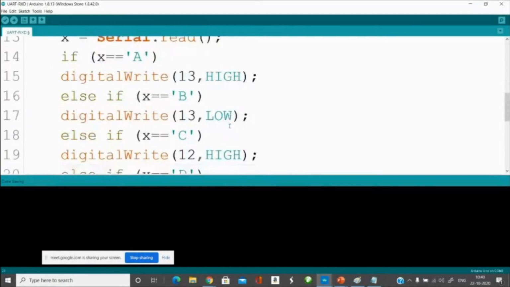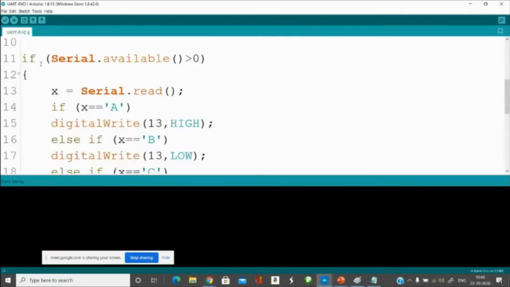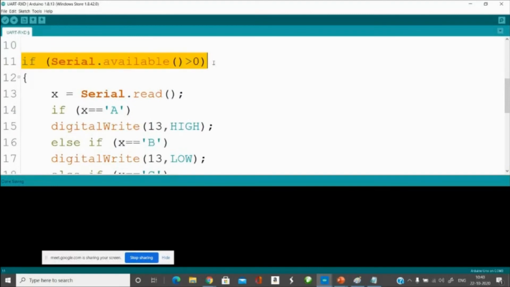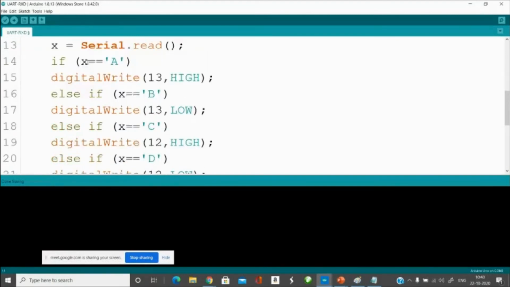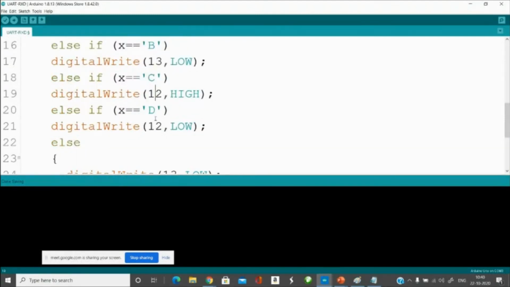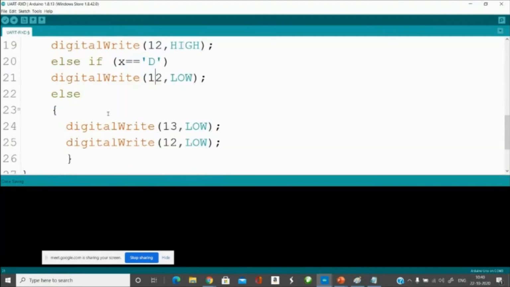Okay. So you just understand the flow here. I check whether the serial port has data. If it has any data, then only I read. After I read, I check the value of x, and depending upon the value of x, I take some control action. This is a simple if-else condition. If it is A, I turn on 13. If it is B, I put off 13. If it is C, I turn on 12. If it is D, I put off 12. If it is not any of these four, I will put off both.